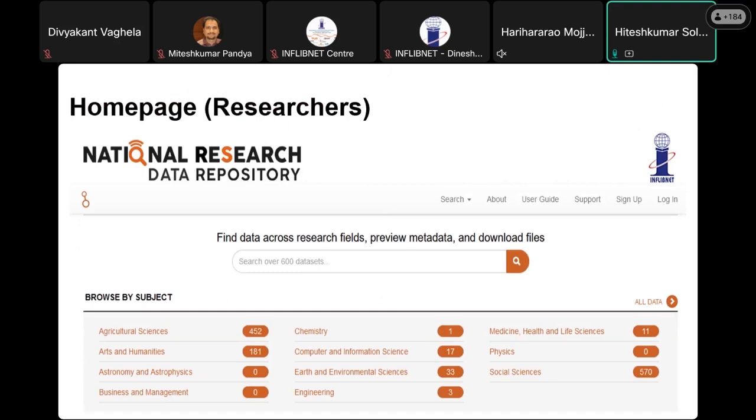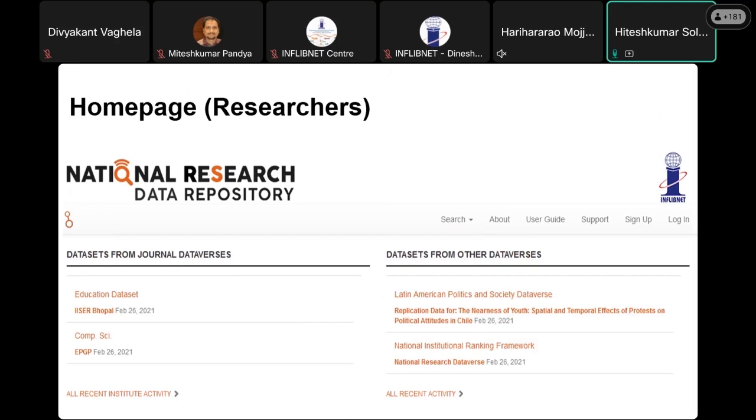On the homepage of NRDR itself, you will have a search box where you can type any keyword or subject. Using subject, keyword, title, or author, you will get relevant data sets as per your requirement. Even on the homepage of NRDR, subject-wise classification of data sets is available, showing how many data sets are available for particular subjects, and you can directly redirect to that particular list of data sets. Whatever recent updates are available in a specific database or any other dataverse, that also would be available on the homepage.